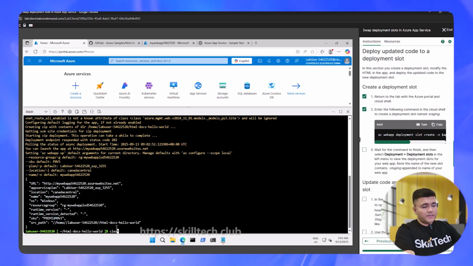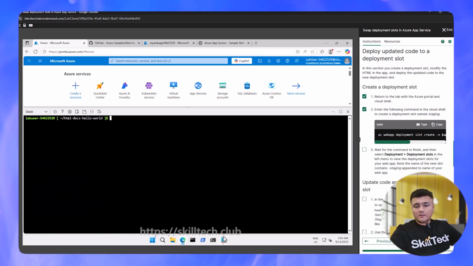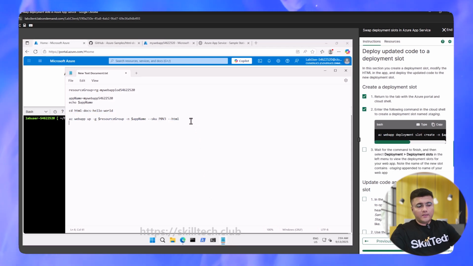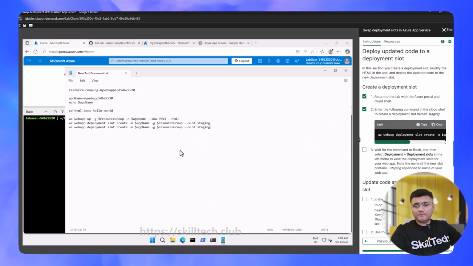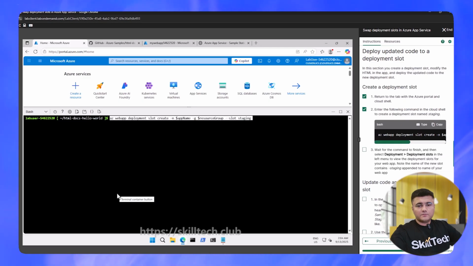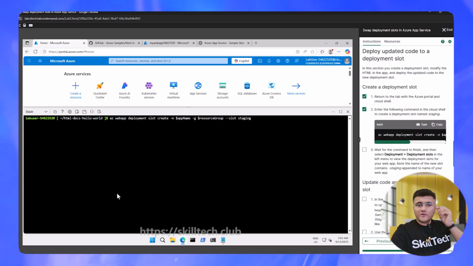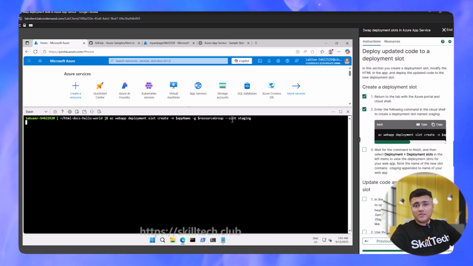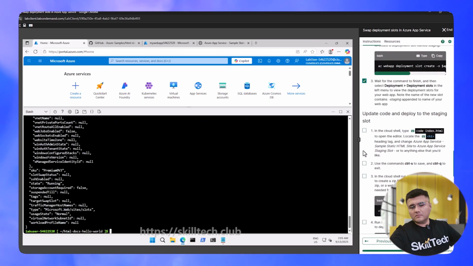Let me just do clear. And I'm going to use a notepad again. So I'll click on type. And then I'm going to copy this and right click and paste. If I wait for some time, the deployment slot will be created with the name staging. And obviously, I'll cross-check this by going to the browser. So let's just wait for this to complete.